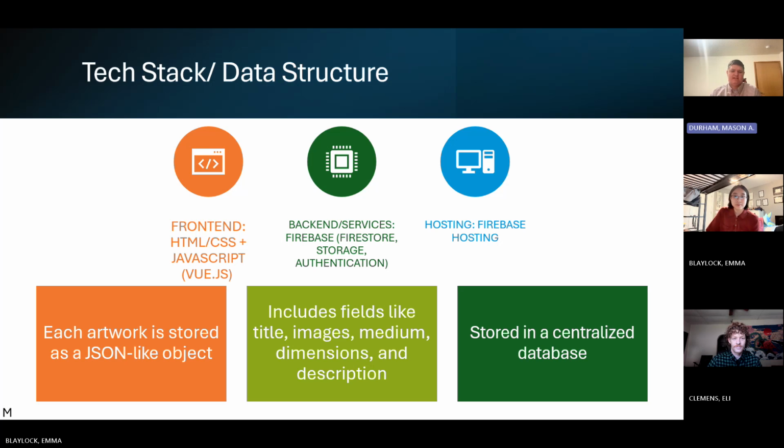All right, so tech stack and data structure. We used front-end HTML/CSS with JavaScript Vue, where artwork is stored as a JSON-like object. The backend services we used are Firebase Firestore, Cloud Storage, and Authentication. It includes fields like title, images, medium, dimensions, and description. For hosting, Firebase is hosting our web app and data is stored in the centralized database.